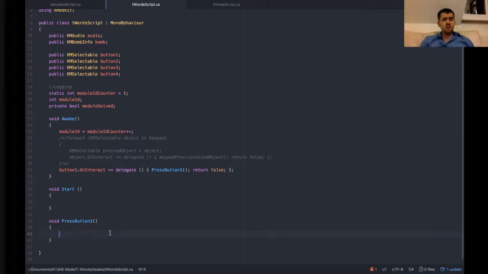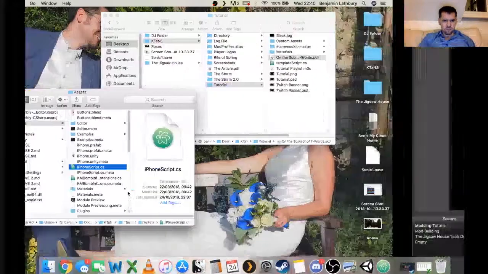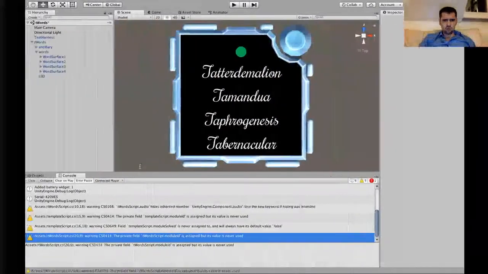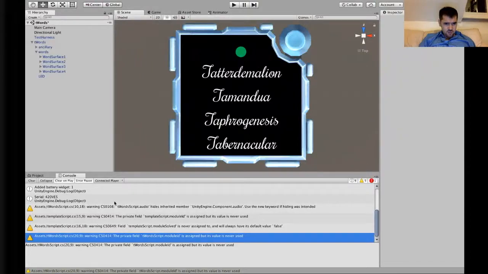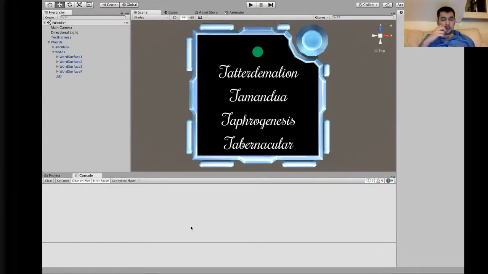Okay, so press button, what do we want it to do? Well, for now, let's just do a basic thing. Let's get it to write a message to the console. Now, the console, as we've already pointed out, I've changed my screen around. The console is this bit down here, the bit that tells us where there's errors and so on, which I'm just going to clear out for you now.